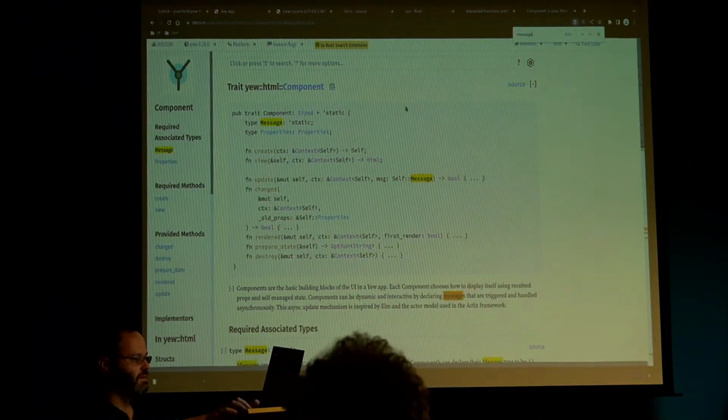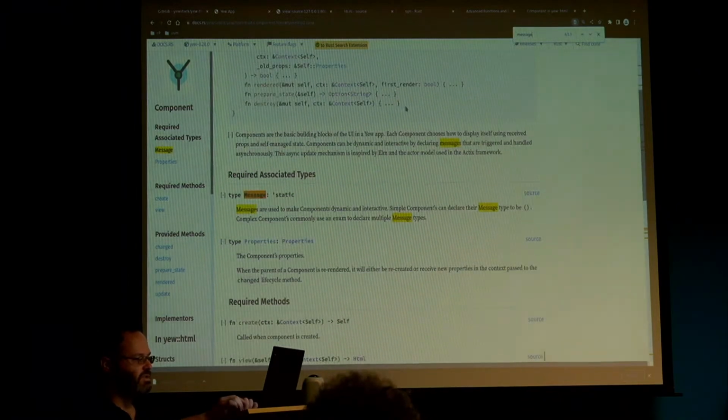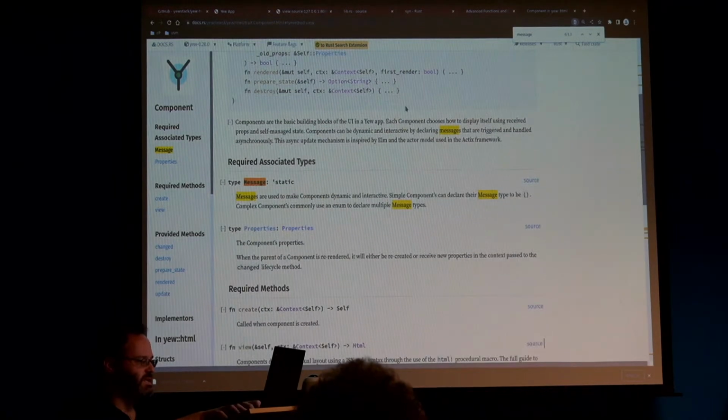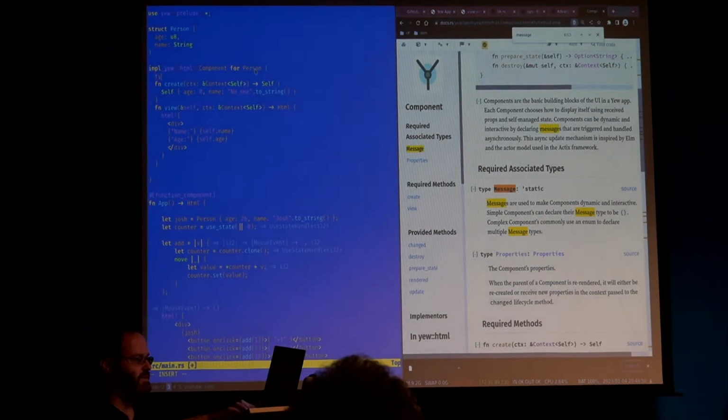So, remember how this, yeah. I think I have one too many curlies on each. And it's saying we don't have all the traits implemented. Missing messaging properties. Messages are used to make components dynamic and interactive. Some components can declare their messages to be blank. Component complexity commonly uses an enum to declare multiple message types. I don't need this thing to react, so I'm just going to say the type Message.